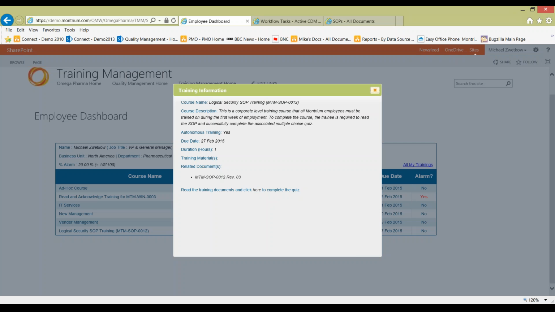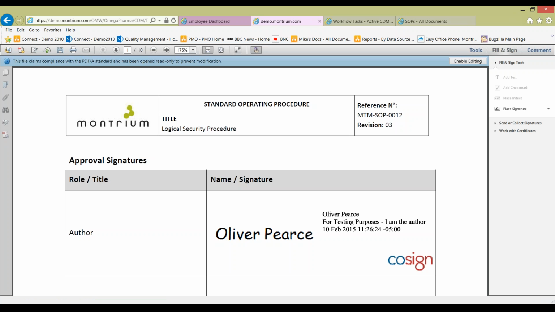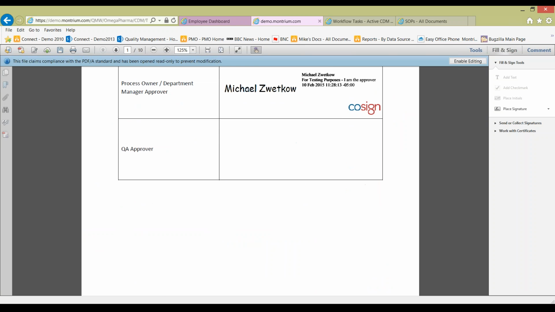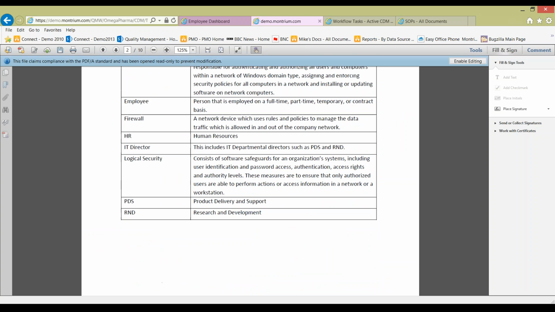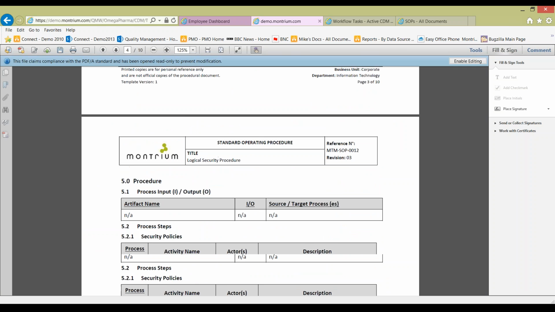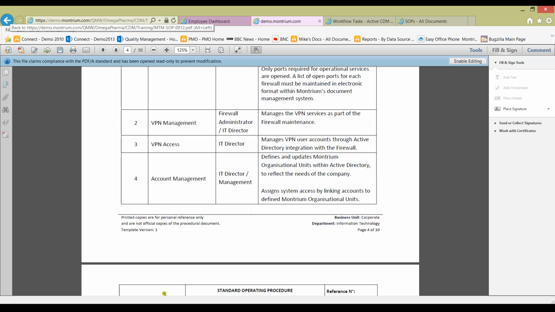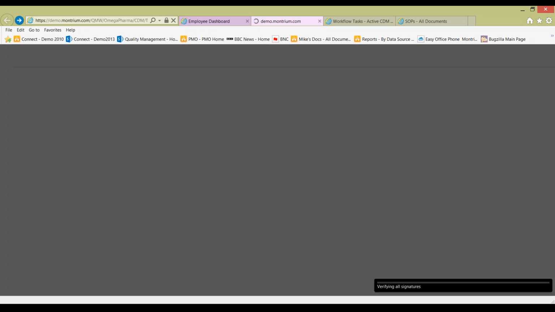So I can simply click on that link. It gives me a quick description of this course, and it also provides me with a link to the document. So as a user, I can click on this link and take a look at the document that's just been signed. So obviously this is being sent now to all the different users that need to be trained on this procedure. Since I'm the department manager, I'm also indicated as a person who's needing to be trained. So I can take a look through the documents, make sure I read all of the necessary sections, and then I'll go back to my dashboard.